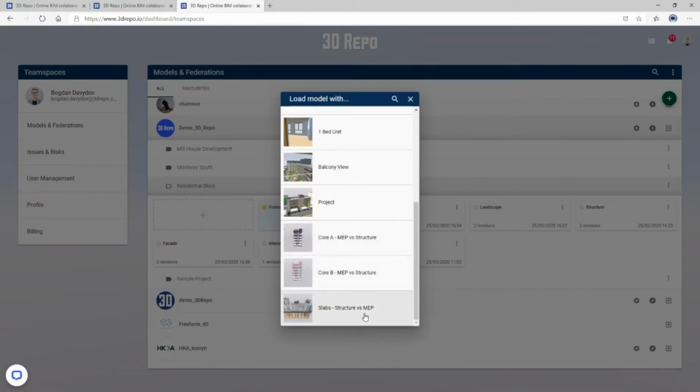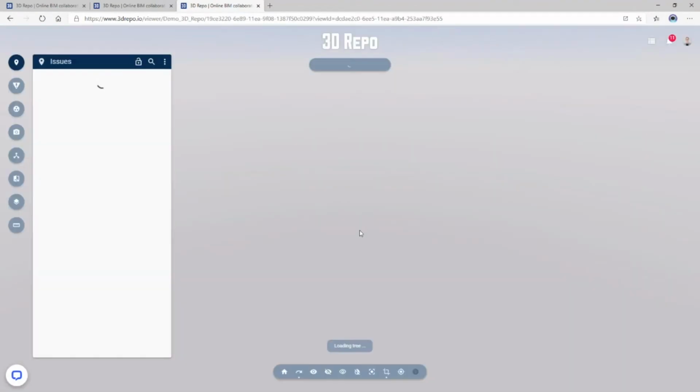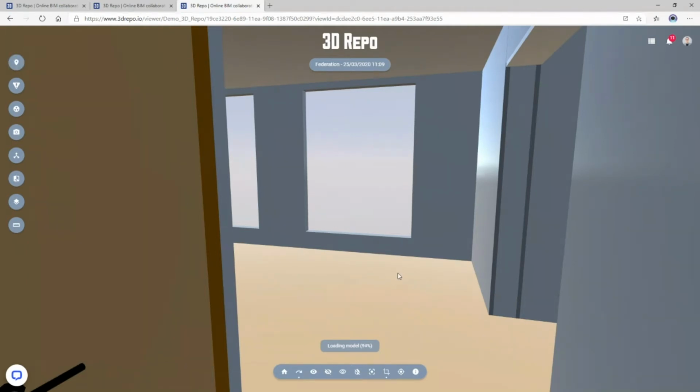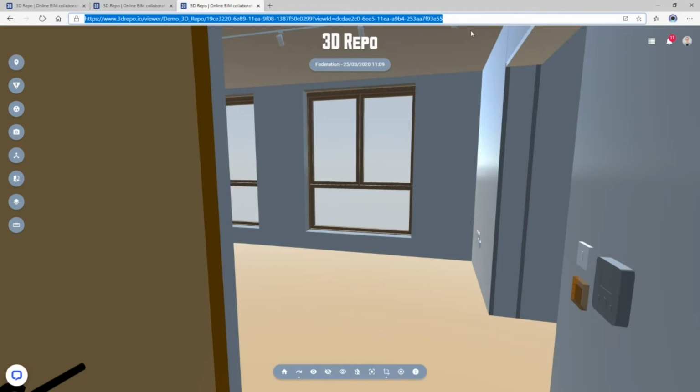So for instance, let's say I want to look at one bedroom unit, right? Let's jump straight to it. What's really nice is that the view gets loaded right away. We're not just looking at a random location in the model, we're looking at a specific view. This view has a hyperlink. So what's really cool is that you can just send this hyperlink to maybe your client, right?